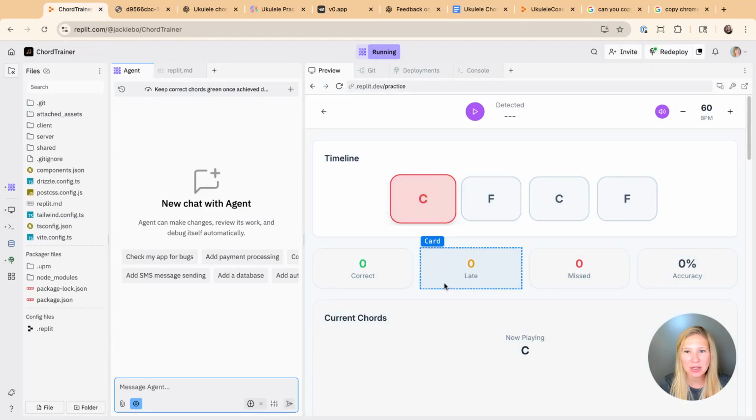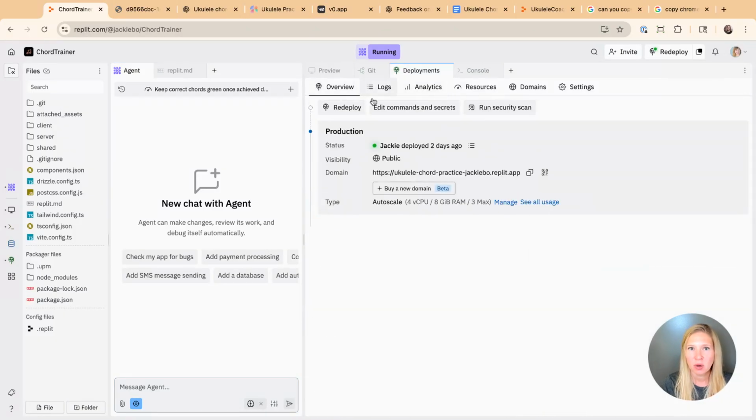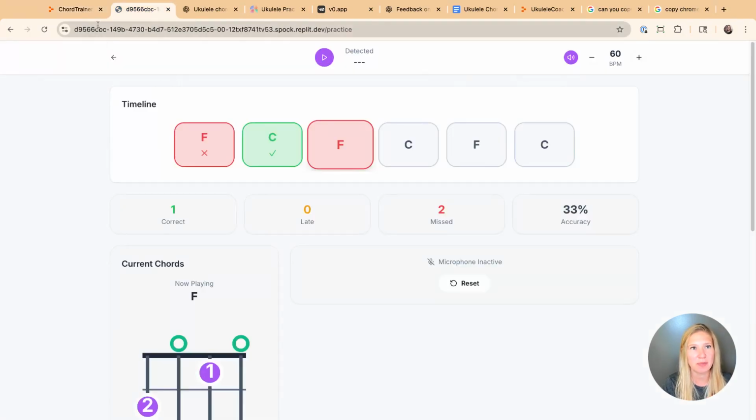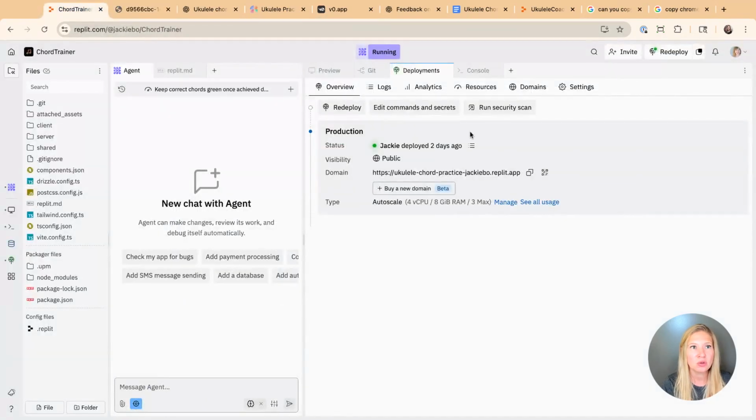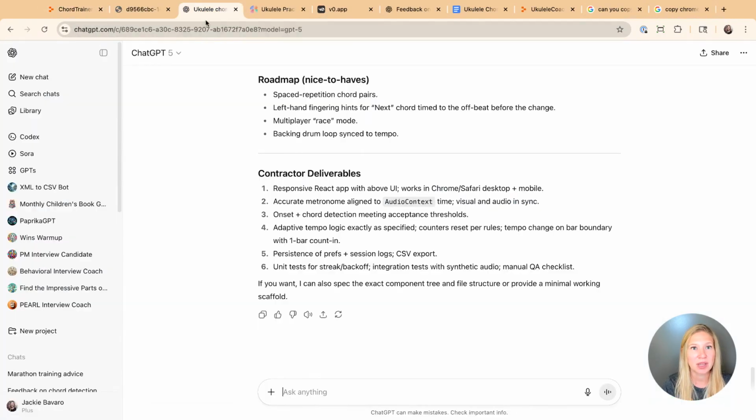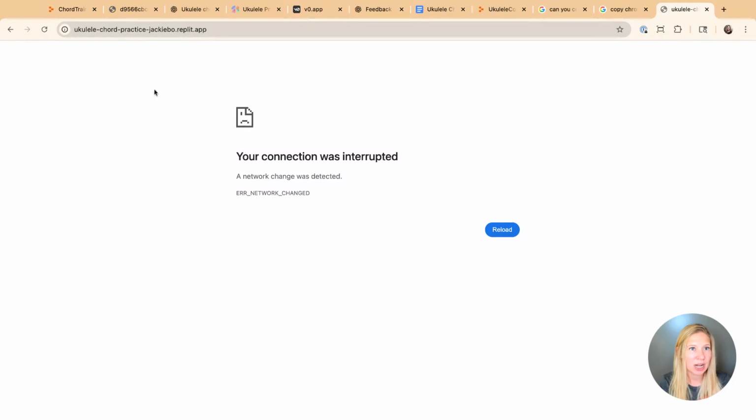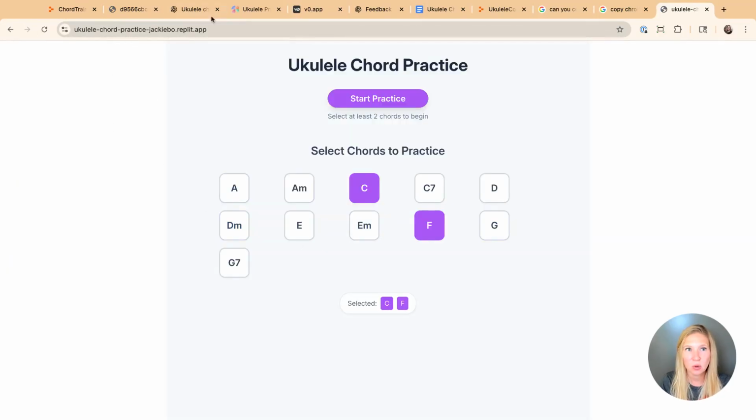And then the last thing I wanted to show you today is about two things: the analytics and the usage reports. So if we go over to deployments, the first thing we should do is redeploy, because all those changes I've made, you can see over here, I made them on the dev server. So if you go to the actual public app, put that in a new tab, ukulele chord practice, Jackie Bow. Oops. So this one you can see is still the old version of the app, right?